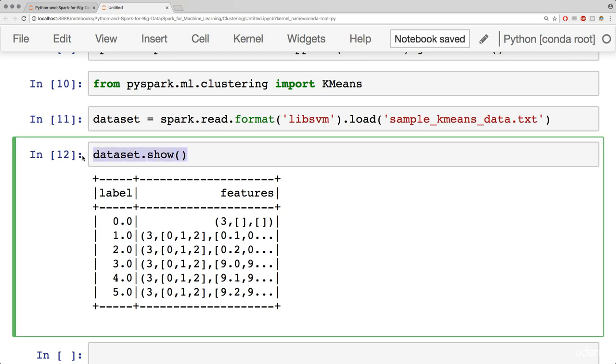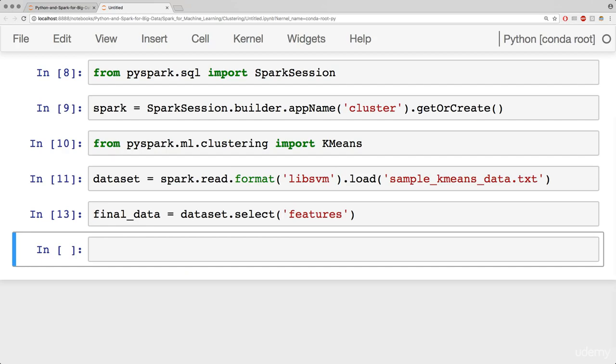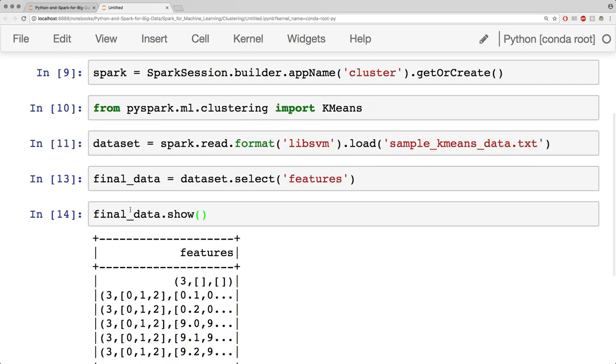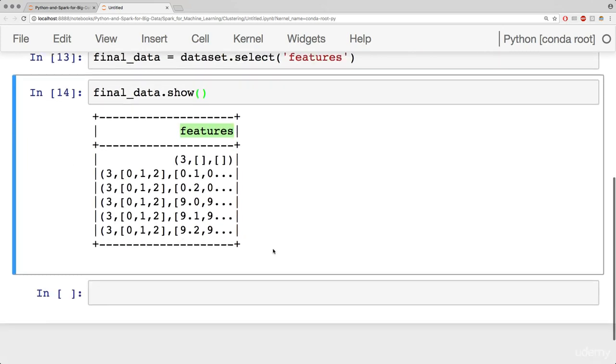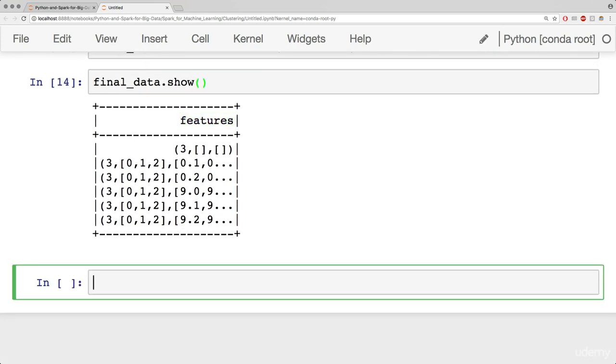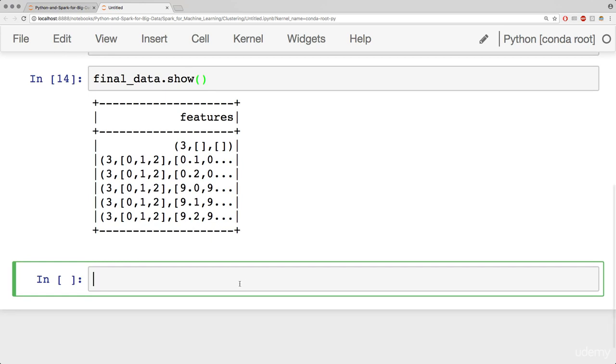What I really want to do is prove to you that it only needs features because this is an unsupervised learning algorithm. So I will say final data is equal to this data set, and I'm going to select only the features column. So I'm going to run that, and then I'm going to show you the final data. And the final data only has those features. So that's what we're going to be using, just to basically prove to you what a more realistic scenario would look like. And then I'm going to create my model.